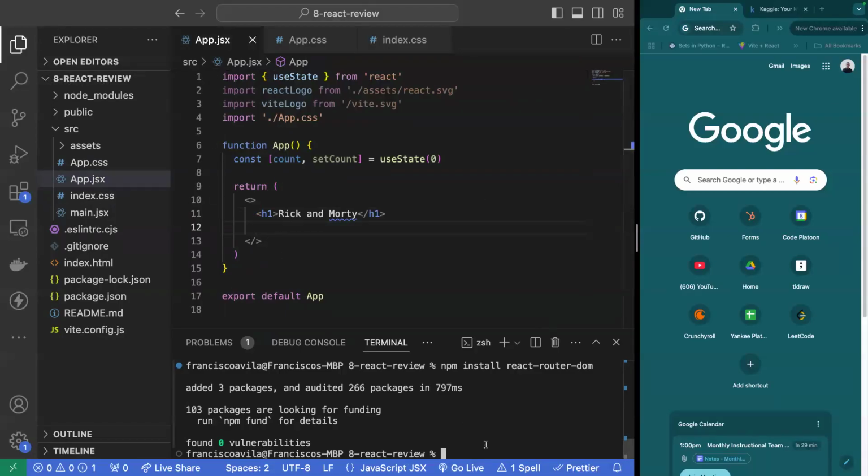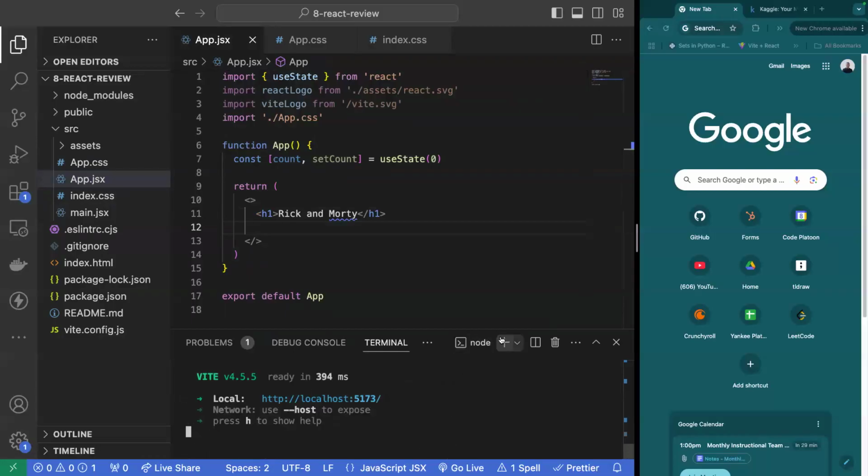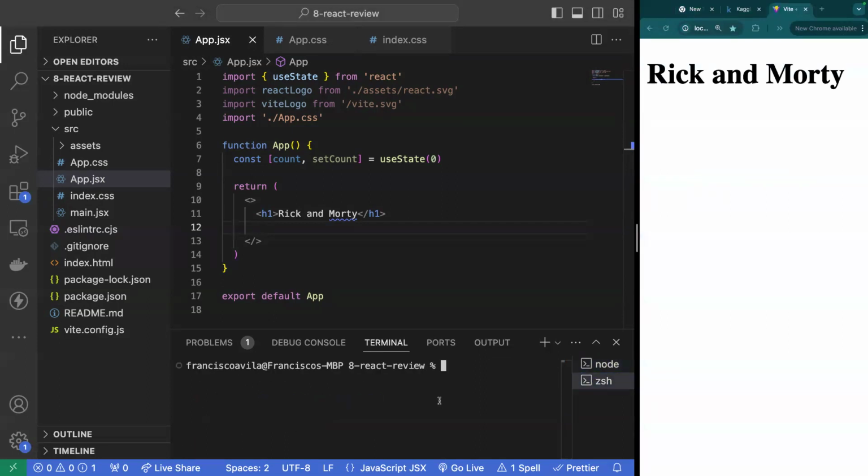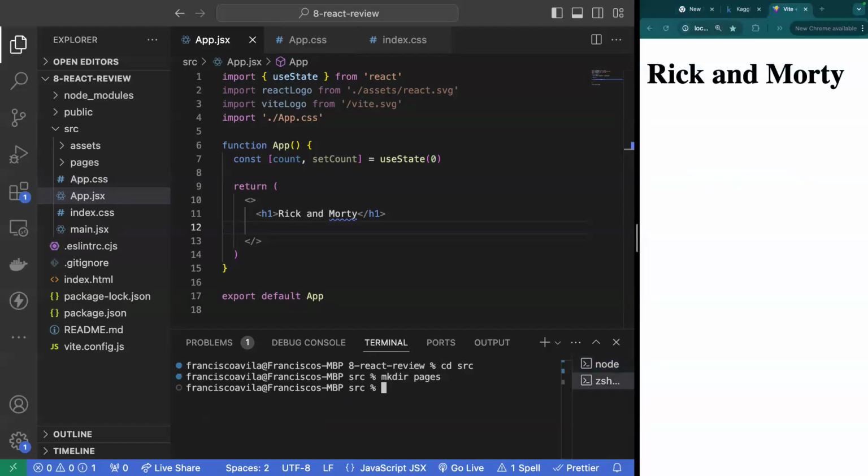So let's go into that. I'm going to go ahead and, you know what? I'm going to utilize two terminals. One will host my Vite application and the other one I'll use to manipulate directories or files. So I'll change directory into source. From there, I'm going to make a directory named pages. And inside of pages, I'm going to create a homepage JSX.